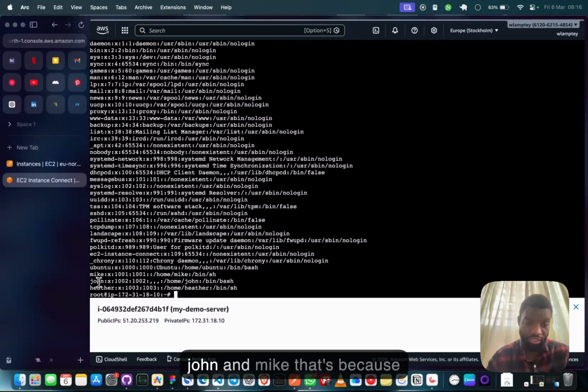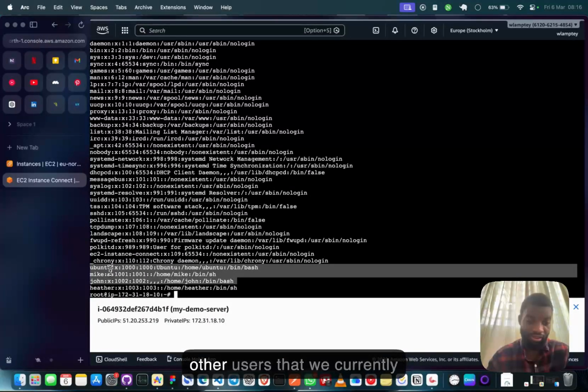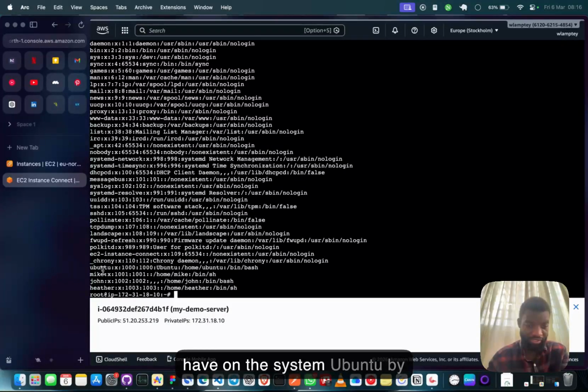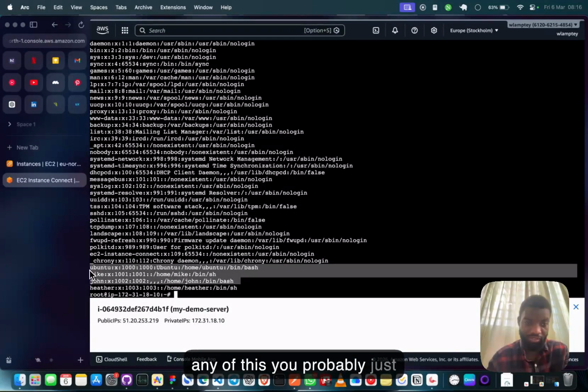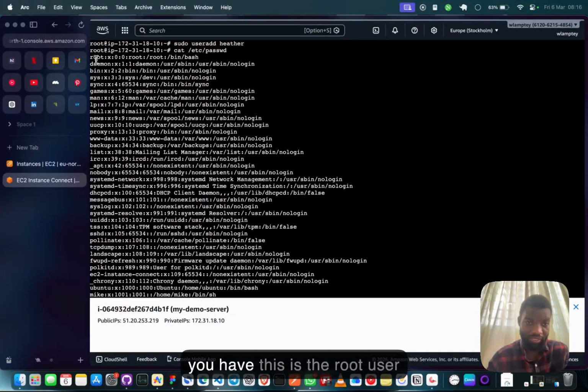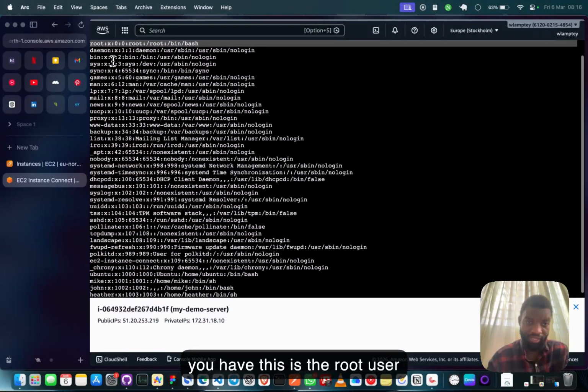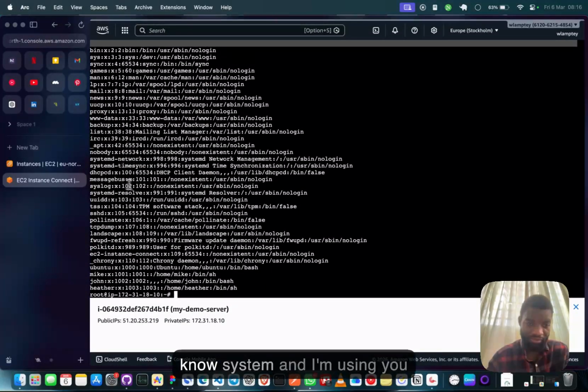Now I know you can see John and Mike. That's because I already tested out a few things, so you can forget about these. But these are also other users that we currently have on the system, Ubuntu. By default, you'd probably not have any of this. You'd probably just have root at the top. So this is the root user, and these are mostly system users. You don't really have to worry about that right now.